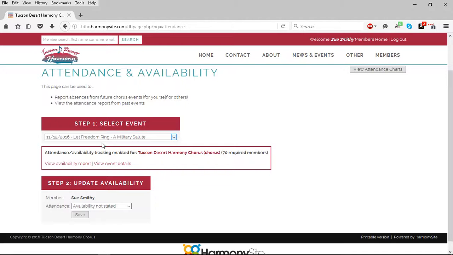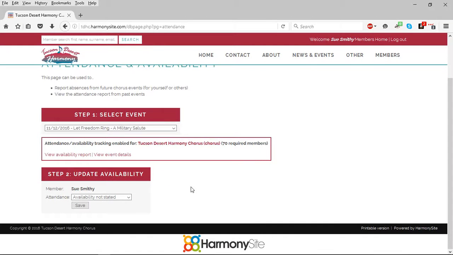In Step 2, click on the drop-down list that contains availability statuses to choose from. Notice that in order to indicate your availability, you would choose one of those statuses and click the Save button to make sure that the sponsor of the event or the chairman of the event knows who to expect and who to not expect in attendance for this event.